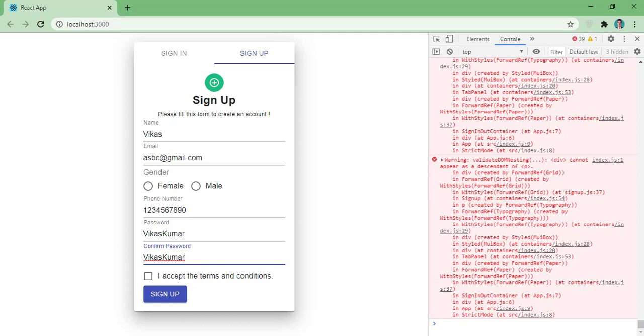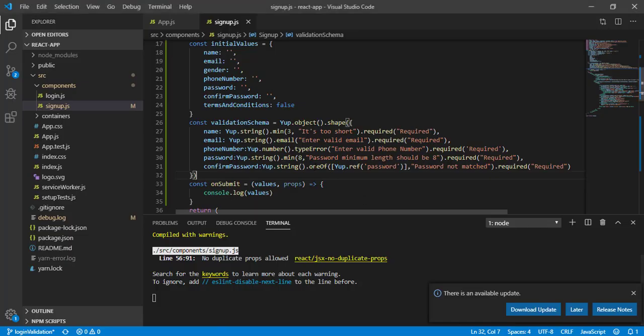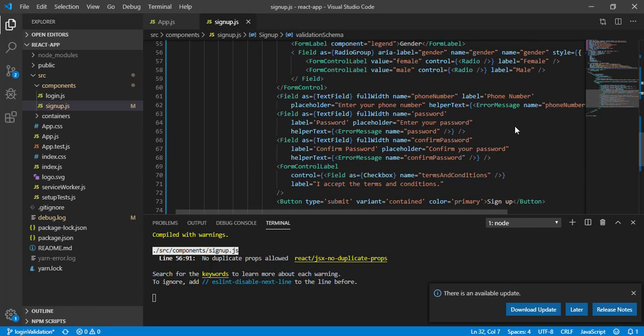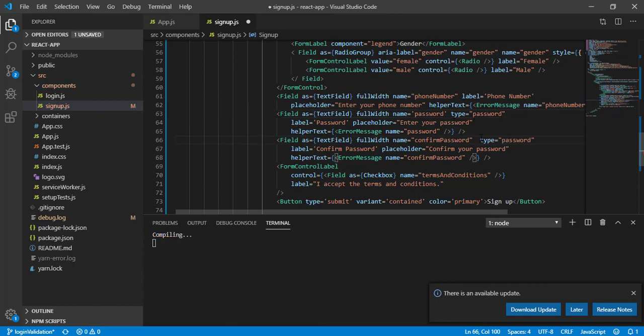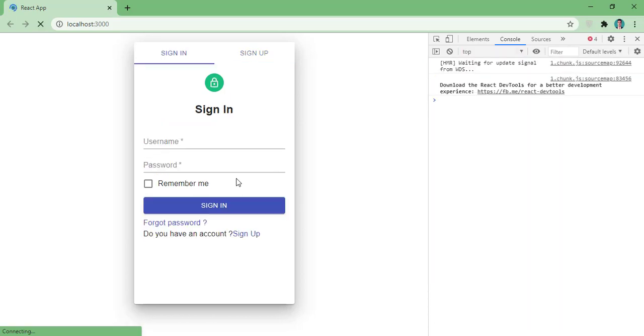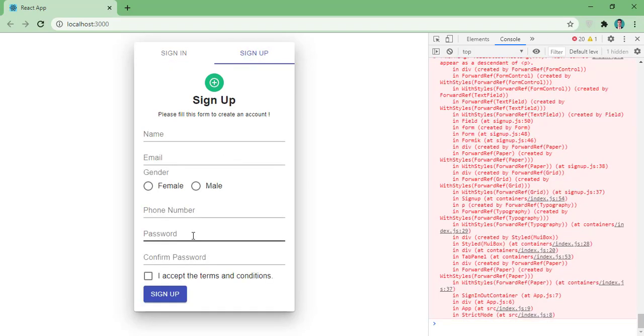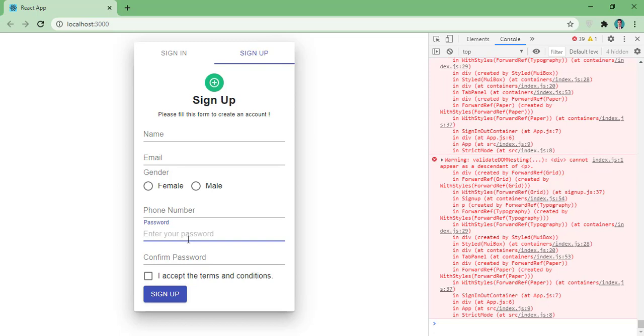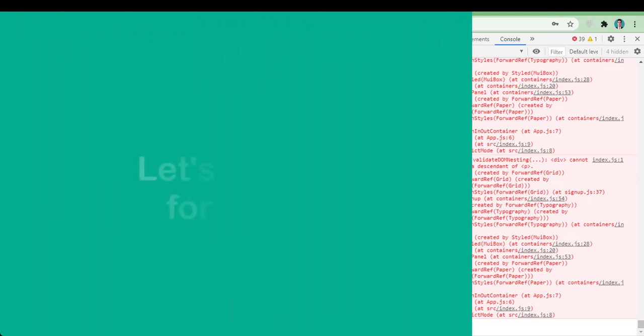Now let's come here and make both password fields show as stars. Here I need to pass type, and let's call it password. Save it, and let's come back here once again. Now if I try to enter something, you will see it as stars.